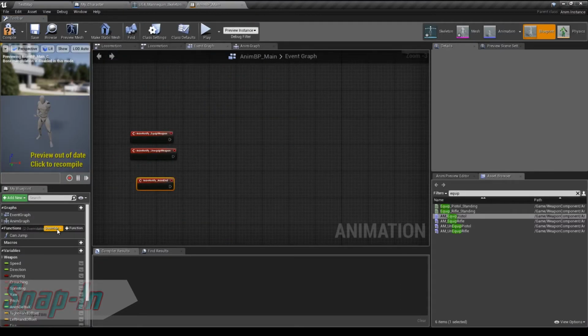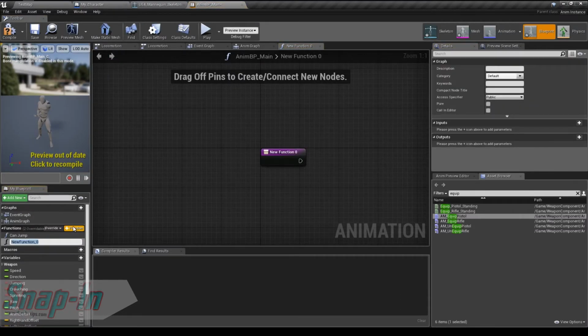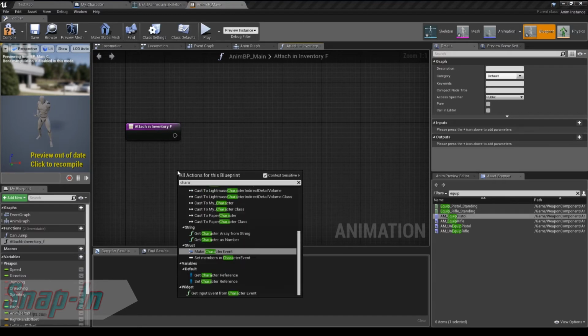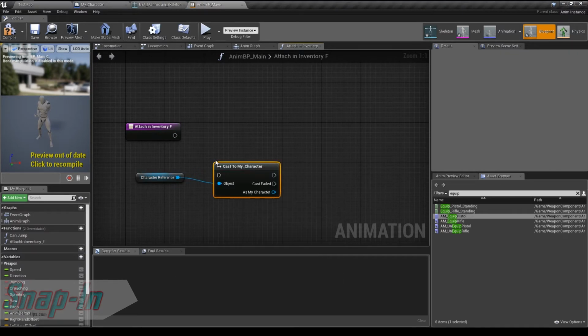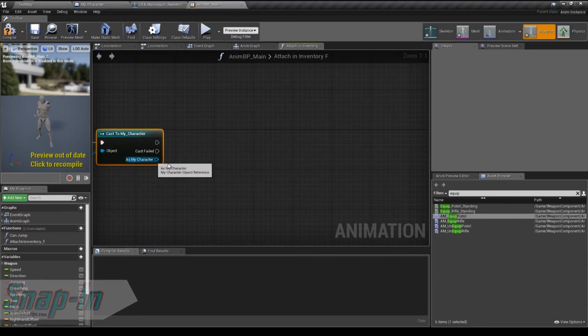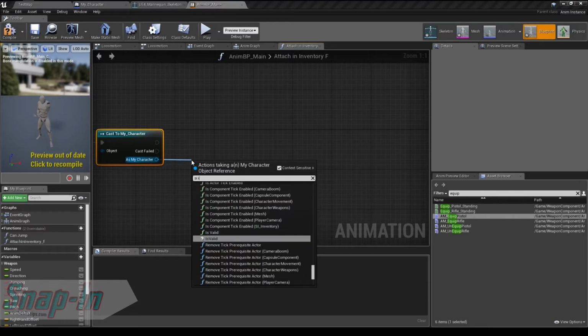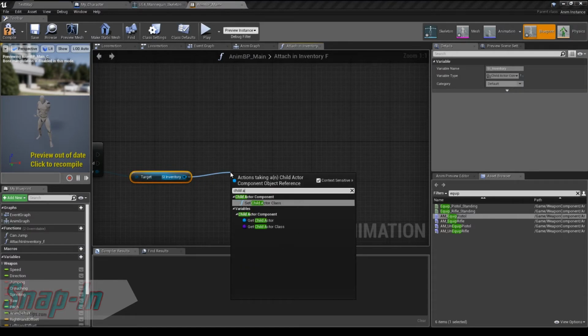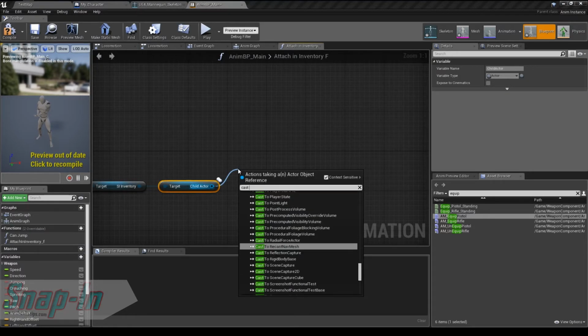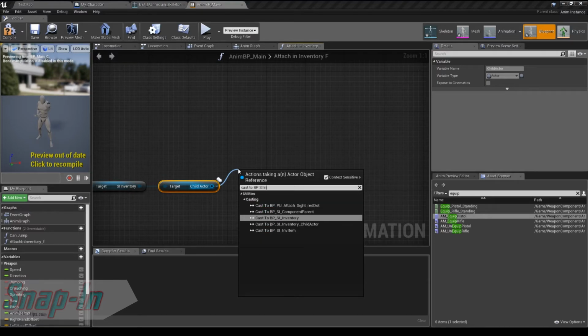On the left side here under functions, you want to add attach in inventory. Right click and type character reference. Drag that out, cast to my character, and then from here type that child actor we just added called SI inventory. And then from there you want to get the child actor, and then cast to BPSI inventory. Not the child actor, but the main one.